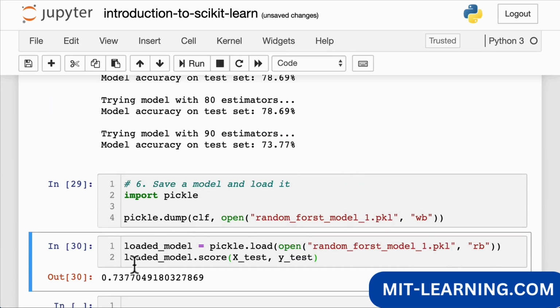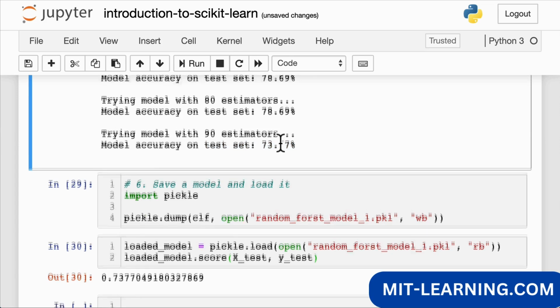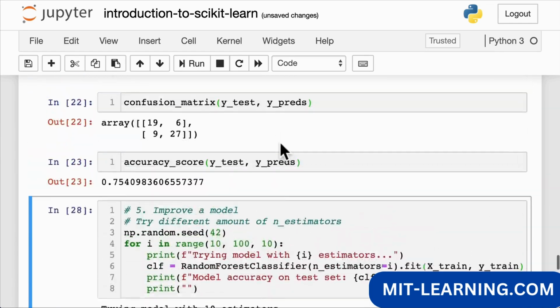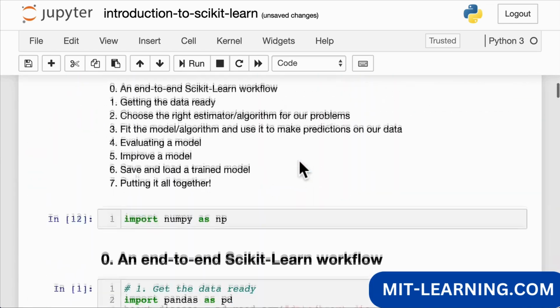73. Now that should line up, 73.7, with the last model that we tried up here. And it does. Wonderful. Now we've just zoomed through that. It took about 20 minutes or so to do an entire scikit-learn workflow with a lot of talking.